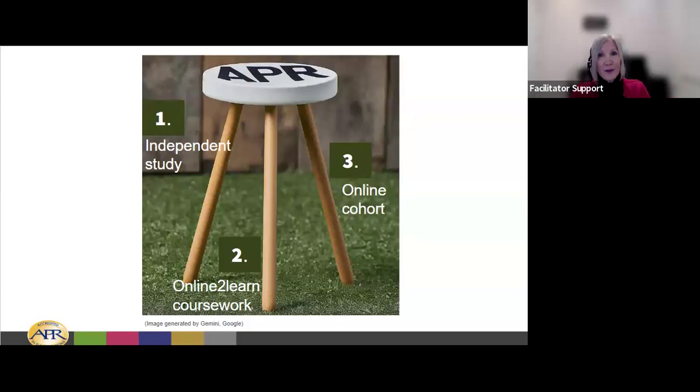Then the second leg of this three-legged stool that I like to think of as the APR journey is the Online to Learn coursework. So when you signed up for the course, you were given access to the 10 different modules, and each of those modules has online activities that you can do that will help really reinforce your learning. And then thirdly is what we're doing here tonight. This is the online cohort. This is where we come together. We have candidate volunteers and APR facilitators to help really just solidify some of that learning that you've already been doing through the independent study and reading, or what you might have done through your study group.